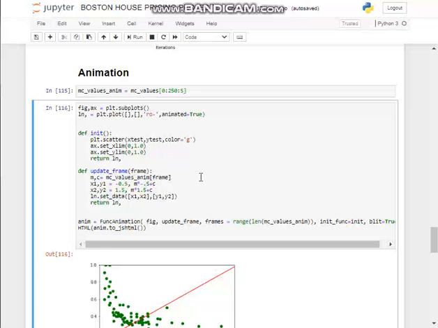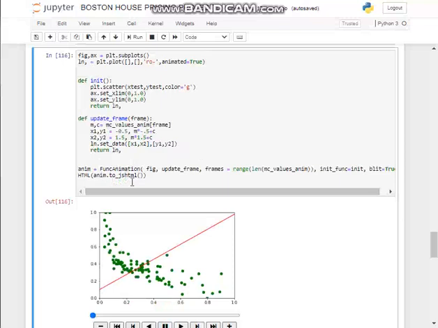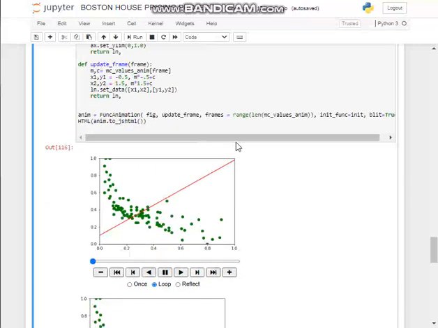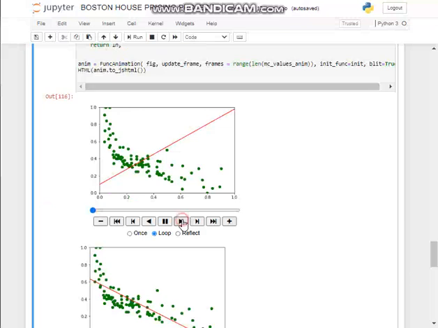There's one thing I would like to mention here. In the project video, we were told to use the to_html5_video function, but due to a compatibility issue in our system, we used the to_jshtml function. And here's the animation.